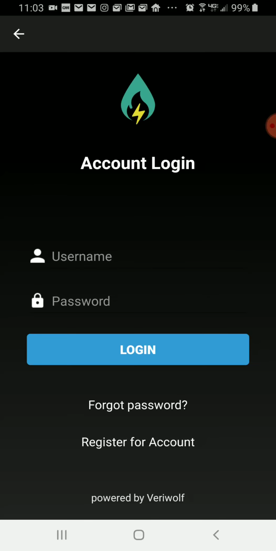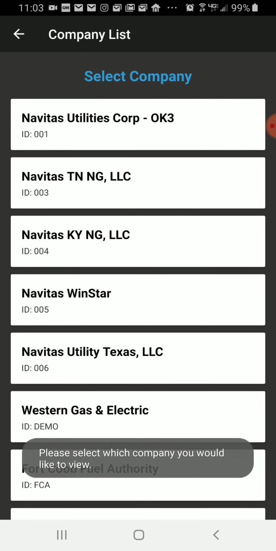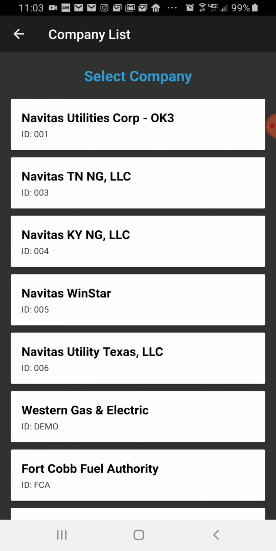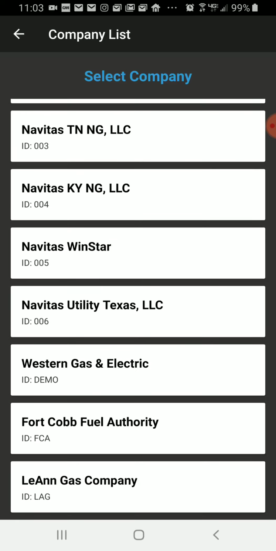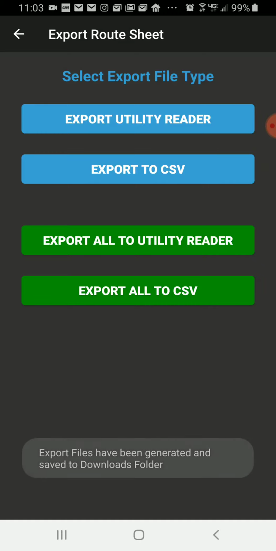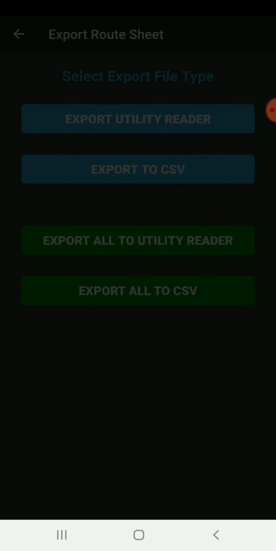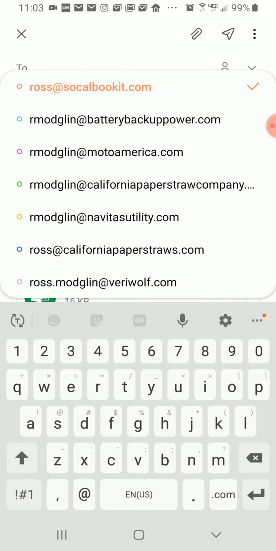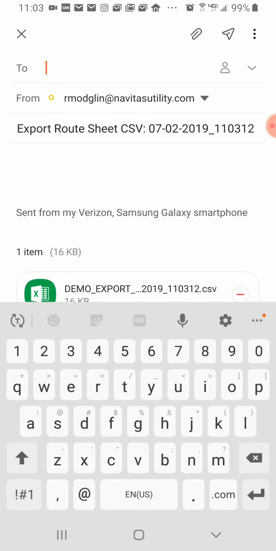Alternatively, I can export a CSV file that I can manually view. It's a little bit easier for the human operator to understand. So I'm going to hit Export All to CSV. Same thing, an email, and I can send it to myself or to the email account loaded on the server.